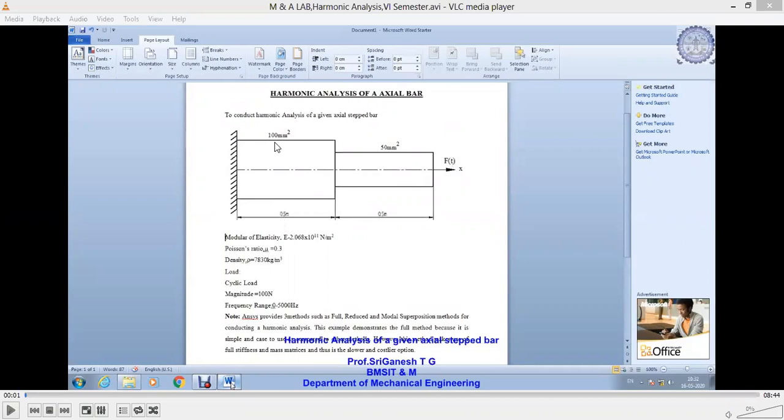The cross-sectional area is 100 millimeters square, and for the next step, for another 0.5 meters, the cross-sectional area is 50 millimeters square. One end of this stepped bar is fixed, and on the other end, on the right side, we can see a force is being applied in the x direction. In a harmonic analysis, the force is going to be applied at a particular frequency.